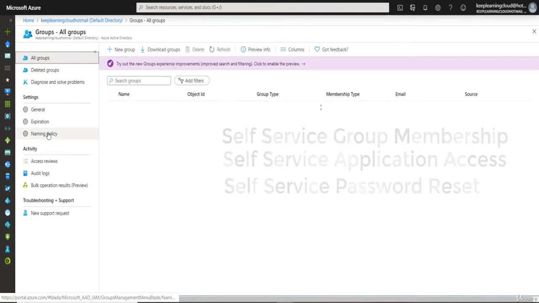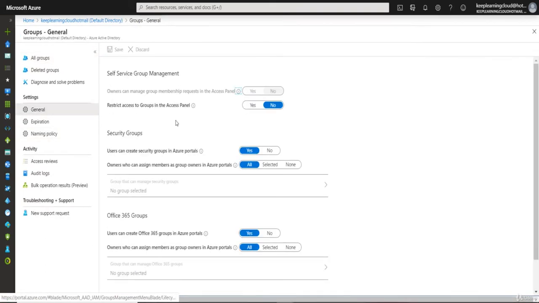So when you click on groups and then click on general here, you will see four options, and these are important to understand for self-service group management. First one is whether the owners can manage group membership requests in the access panel. Now, what is an access panel? When users try to access applications, they navigate to myapps.microsoft.com to access the applications that have been assigned to them. So you can toggle between yes and no to give them options to manage their own group, so they can then add themselves to a group or remove themselves from the group.